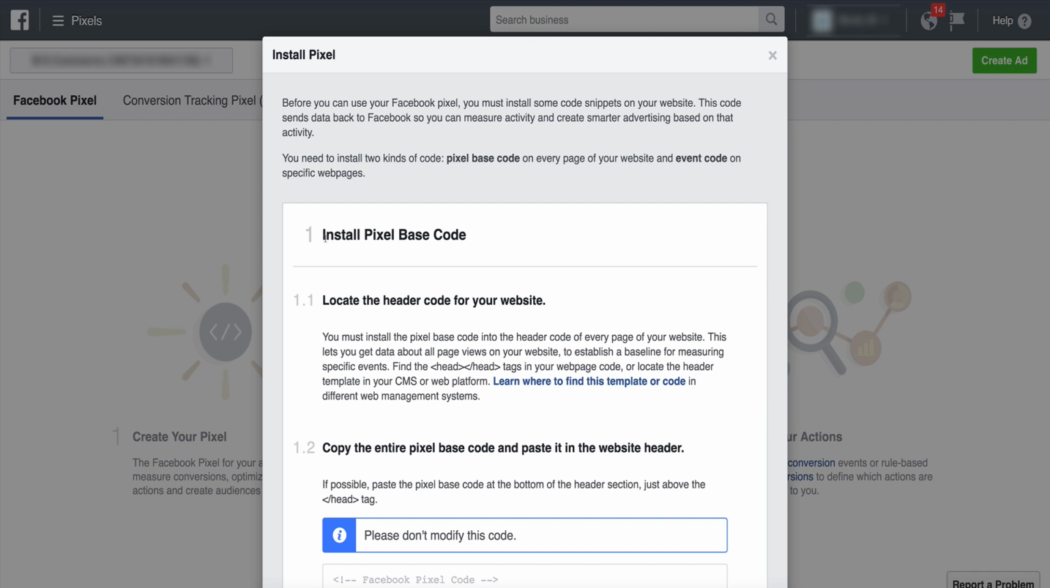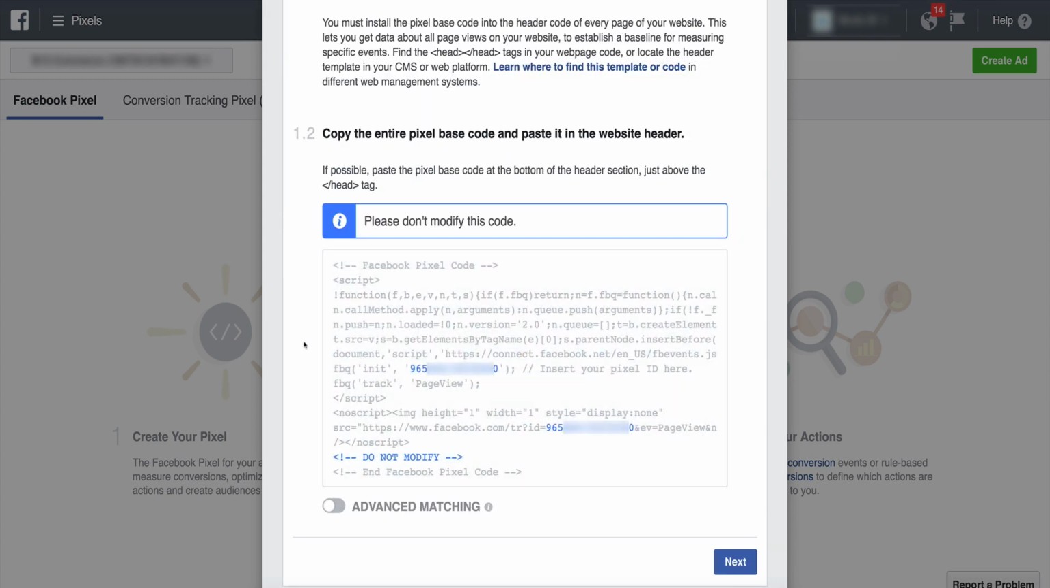So step 1 is just install the pixel base code. You can completely ignore this, okay? You don't even need to do this. Just scroll down, because Shopify has made it easy to install your pixel, especially if you're using an app like Pixel Magic, which I talk about in the app arsenal, to install your pixel. It's super easy, but I'm going to scroll down. Now, Facebook is going to show you all of this crazy gibberish code and all that. Totally ignore it, okay? You're not going to use any of this right now. Okay, so just go ahead and hit next.